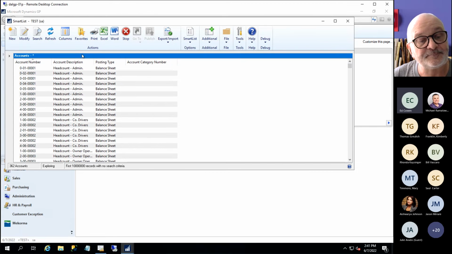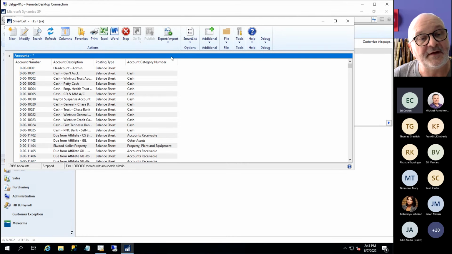This company has way too many GL accounts, so that'll take quite a while. So I'll just go ahead and stop it. One of the nice things about this, as I mentioned, is you can just hit the Excel button up here and have it dump the data into Excel. I cannot do that in this environment because this is actually a server console and Office is not loaded here. So you have to believe me on that one.